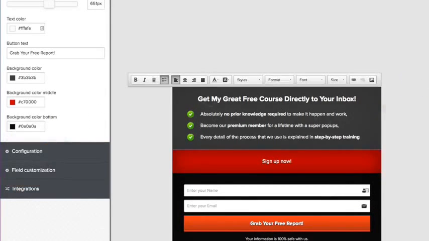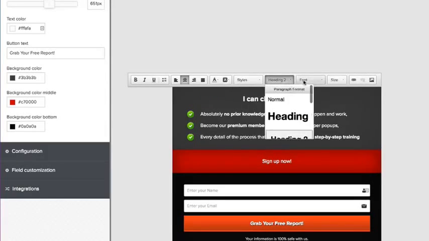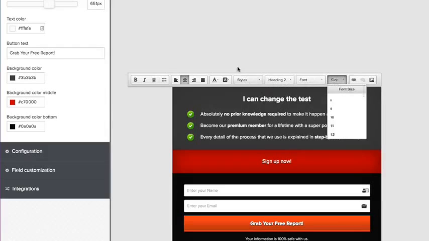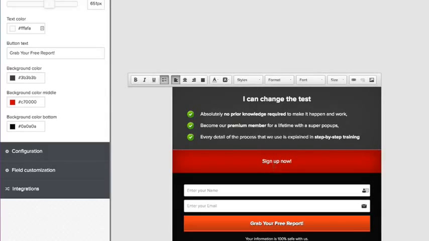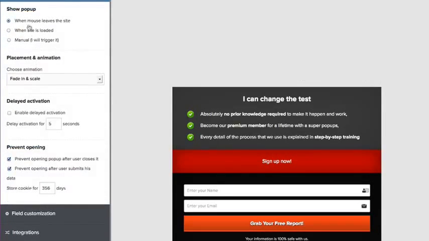Now I can also go in here and just point and click, and I can change the text. I can change the text here, and you can change the styles. We have different headers, fonts, sizes. You can change the color. Okay, so it's all just point and click, right? Now we also have a configuration area. So this is really cool.